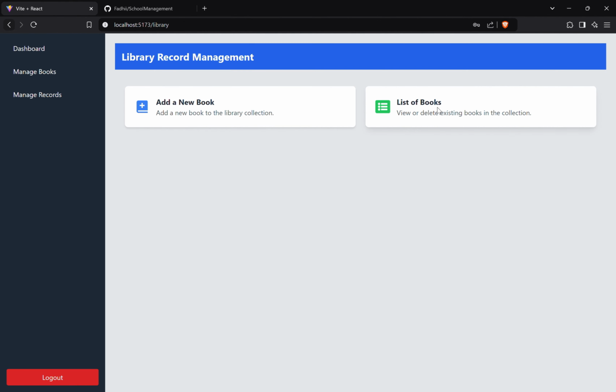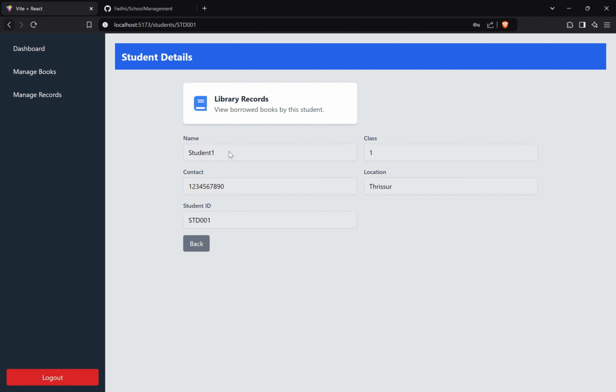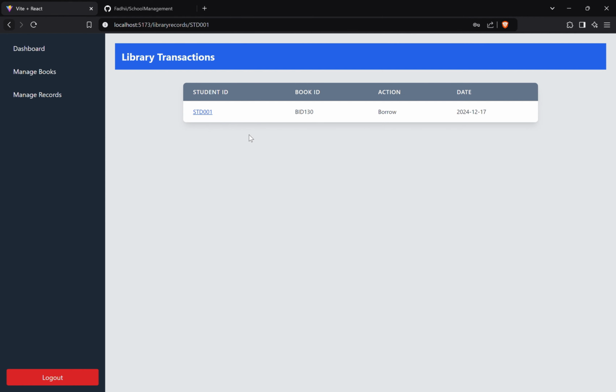As for manage books, we can view the list of books. So this was the book ID we provided, so it is no more available. It is taken by the student with student ID 001. A librarian can also access the student details just for viewing purposes only. He can view the student details, class, location, contact number as well, and he can also view the complete record of that specific student.